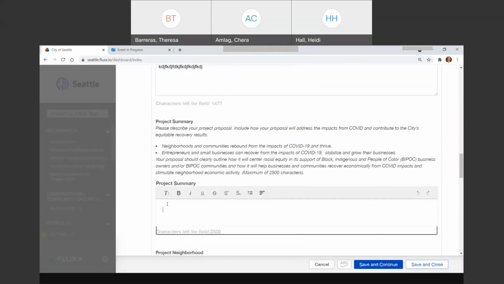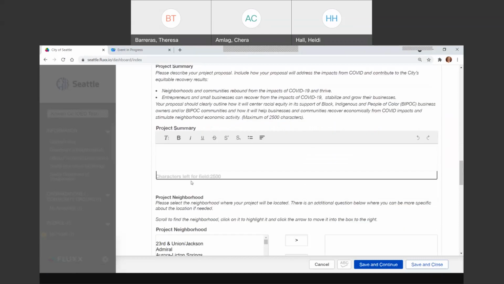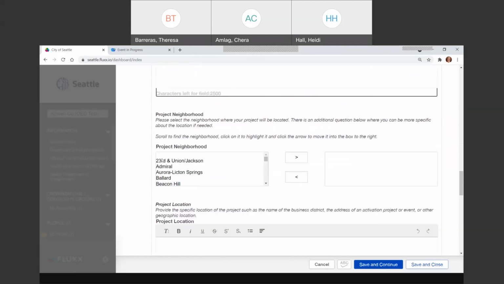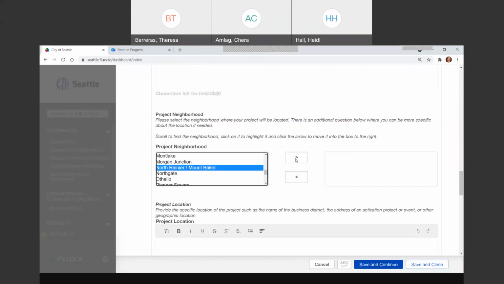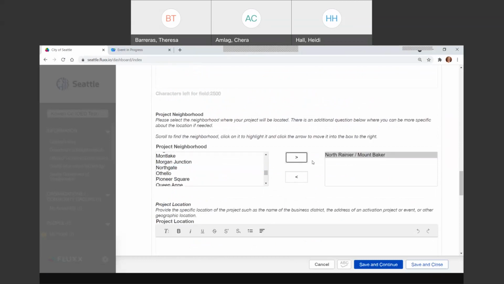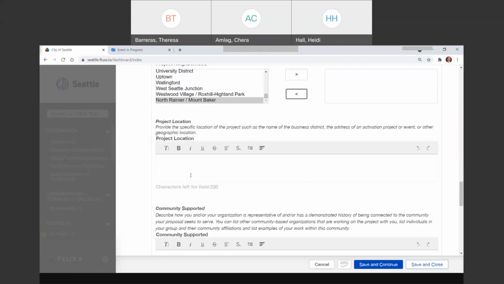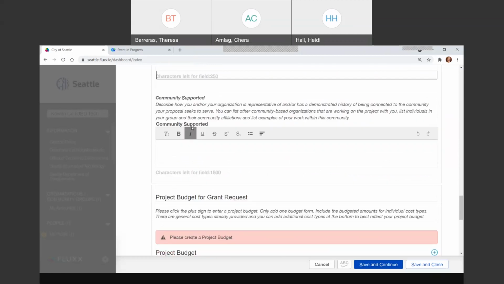Some of these boxes have formatting options here, and those do take up characters, but you can use bullets and bold and those kinds of things. Here's the neighborhood list as Heidi was mentioning. Click on one and push the arrow to add it or take it off. Here are the other questions.